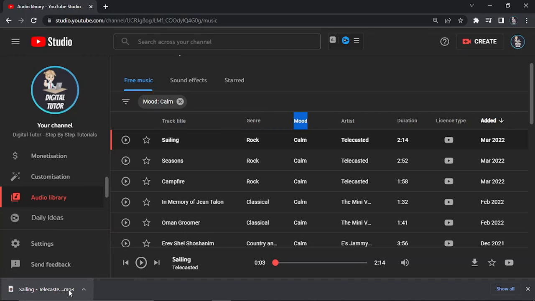As I say, the process is very simple, but if you do use another website to use music instead of the audio library provided by YouTube, again, make sure you check the terms of every song to see if you need to provide attribution, or the terms of using those tracks in your videos, just so you don't get hit by anything like a copyright claim or anything along those lines.